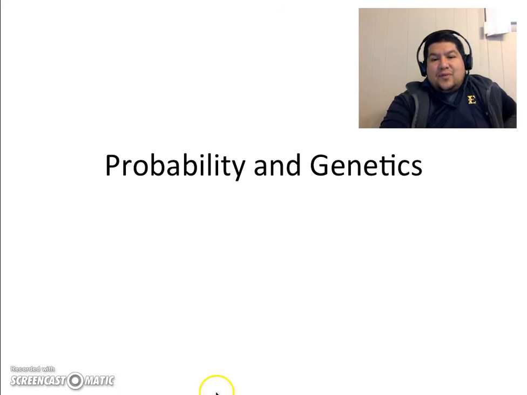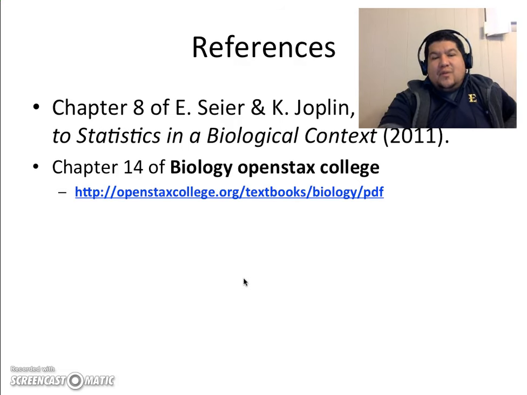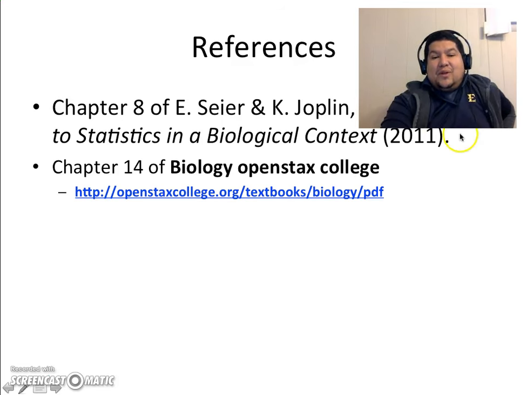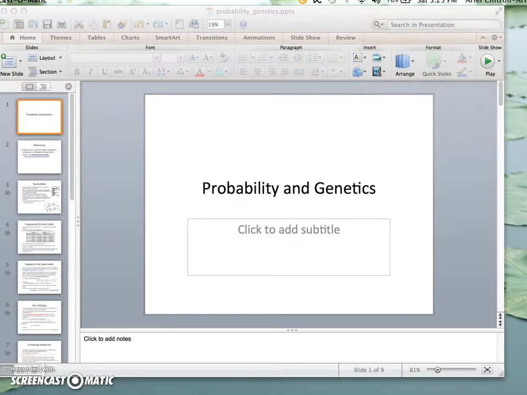Our reference for this part will be Chapter 8 by Dr. Edith Sayer and Dr. Carl Joplin of their book Statistics in a Biological Context, and also Chapter 14 from the textbook on biology OpenStax College.